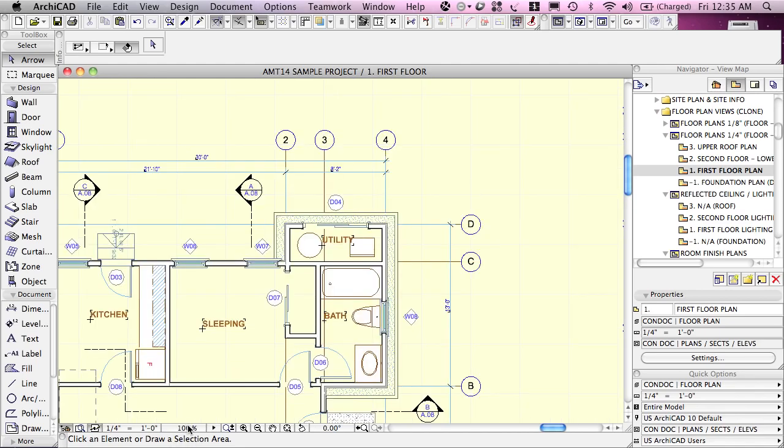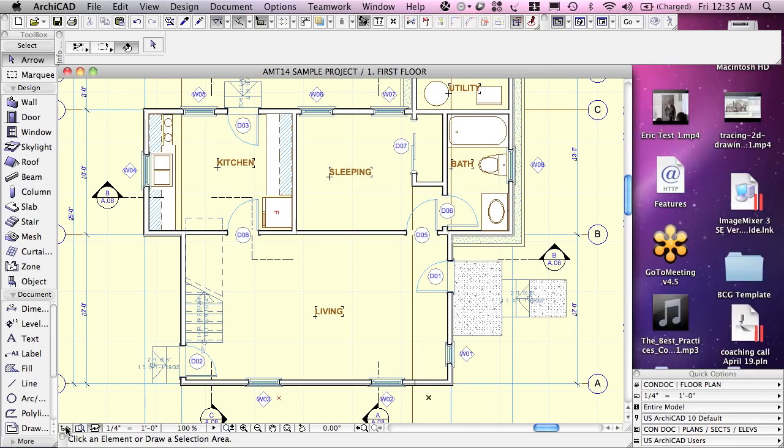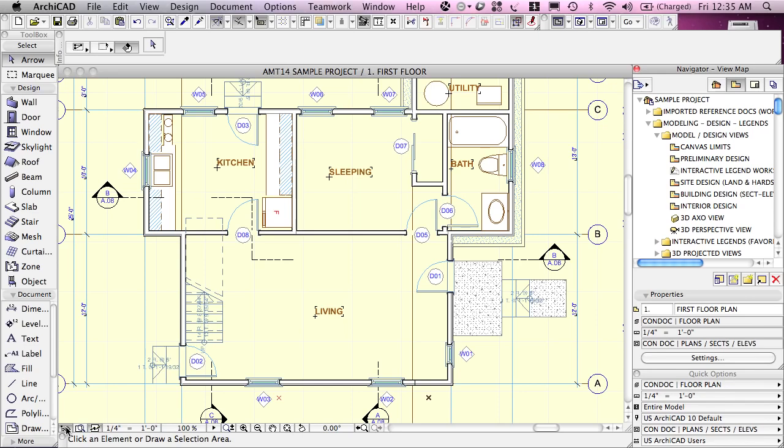So this percentage allows me to see how big the text will be for printing, so I can determine whether something's going to be legible or not. Other controls that are in this area, if I click on this button, it'll hide or show the navigator. So I click again, and you'll see that it pops up in that right side.